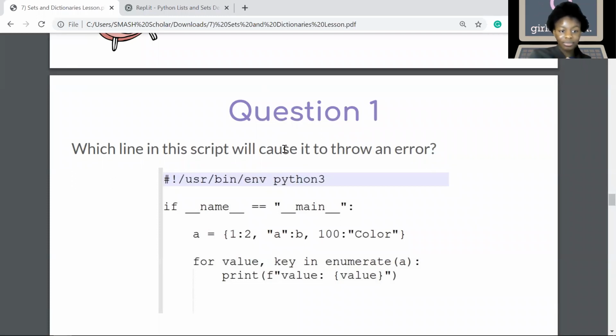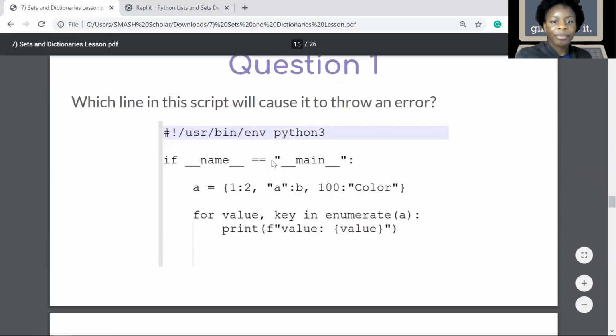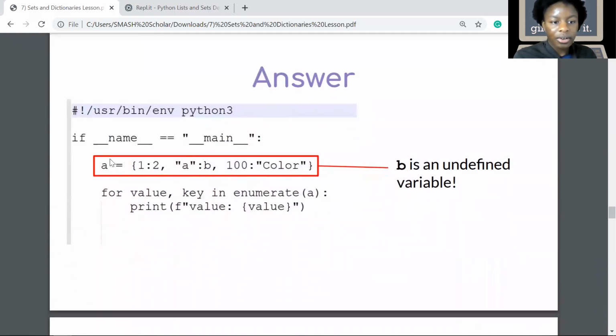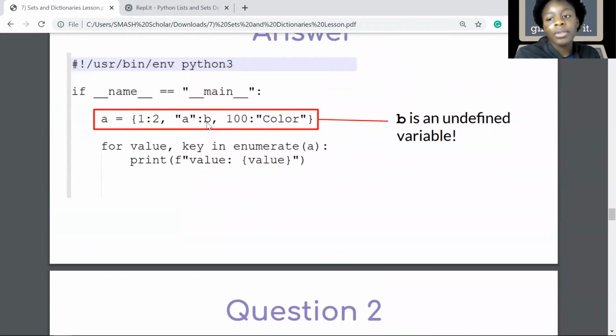Question 1: which line in this script will cause it to throw an error? I don't want to give away the answer, but here, 5, 4, 3, 2, 1. If you haven't paused, pause it and answer it yourself. It throws an error on this line because B is an undefined variable. Python doesn't know the value of B, so that's why it would throw the error.